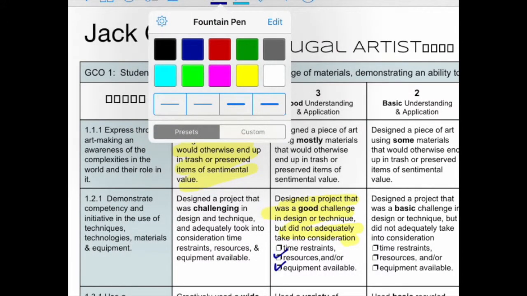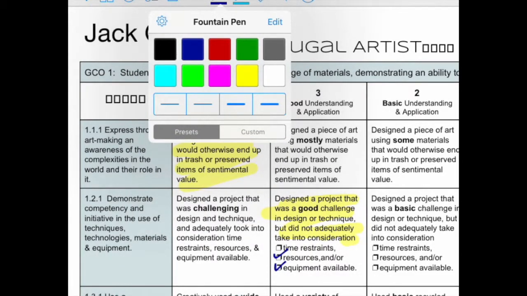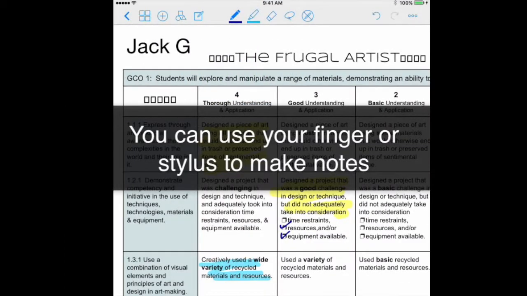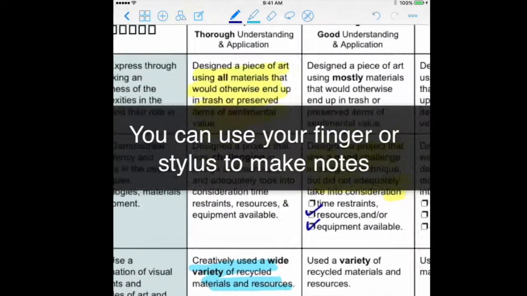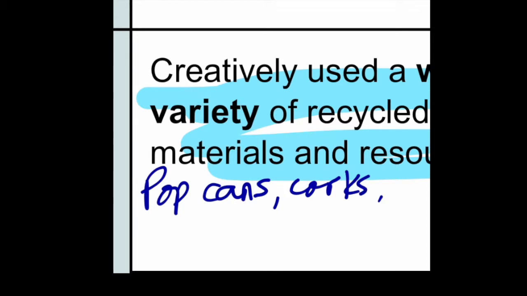Sorry, that's the regular palette, and the advanced is the custom palette. So the preset palette gives you 10 colors and different widths. So I can then use my finger or my stylus to start making notes. And for me, I often like to put some notes there. Students' work.